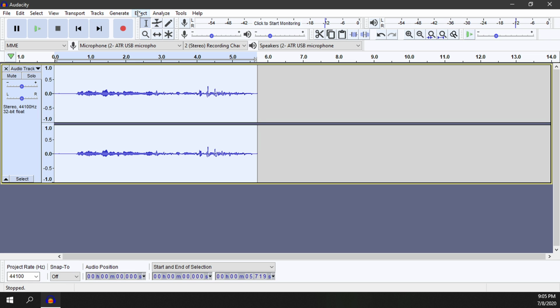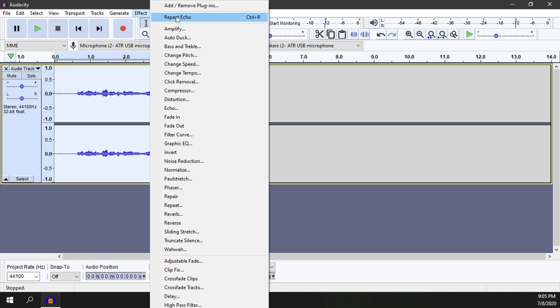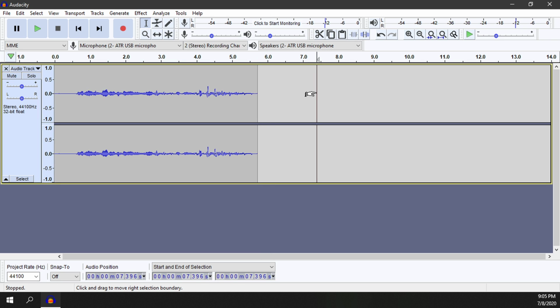And then of course, one more thing, if you do want, again, to repeat that echo to the rest of the track, you can always select Control R or repeat echo after you've applied that effect. So that is how you use the echo effect in Audacity.